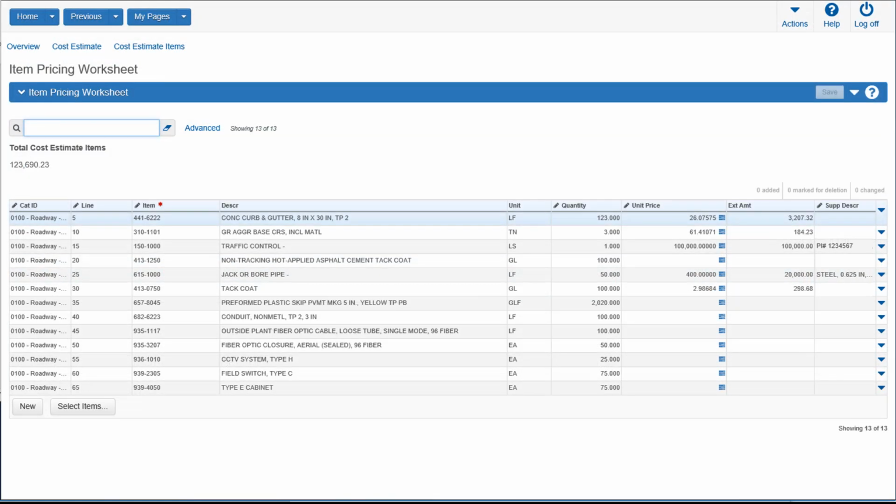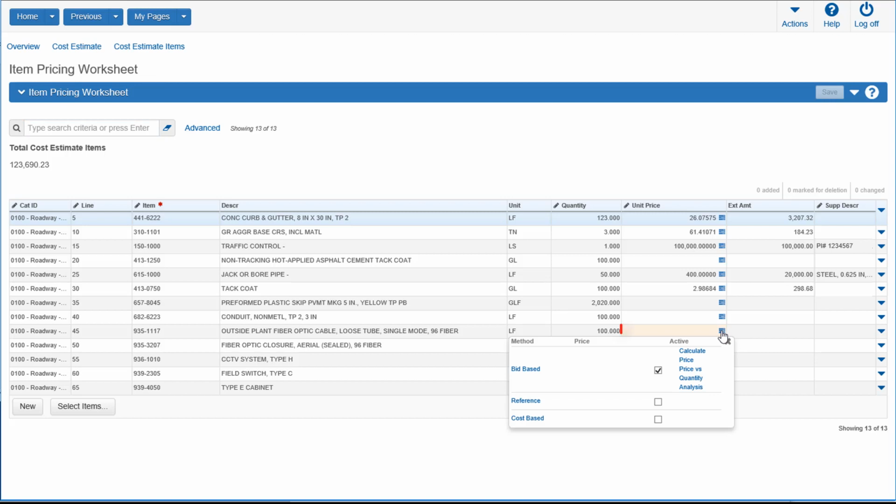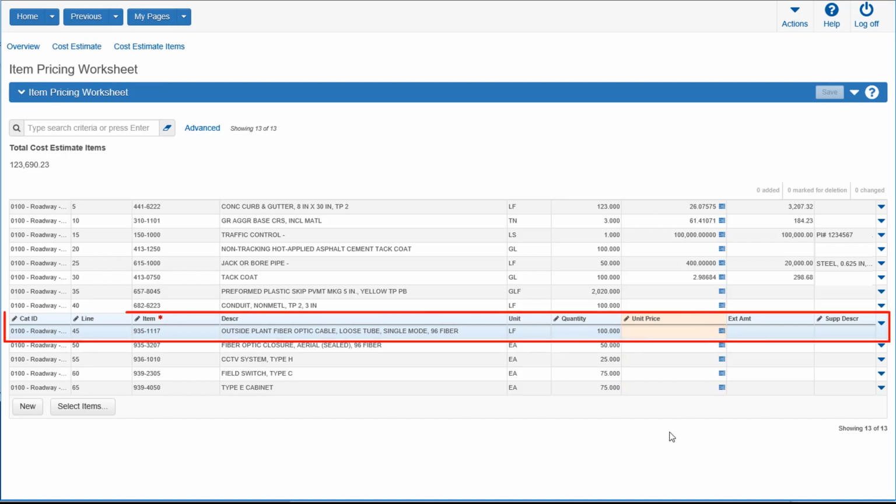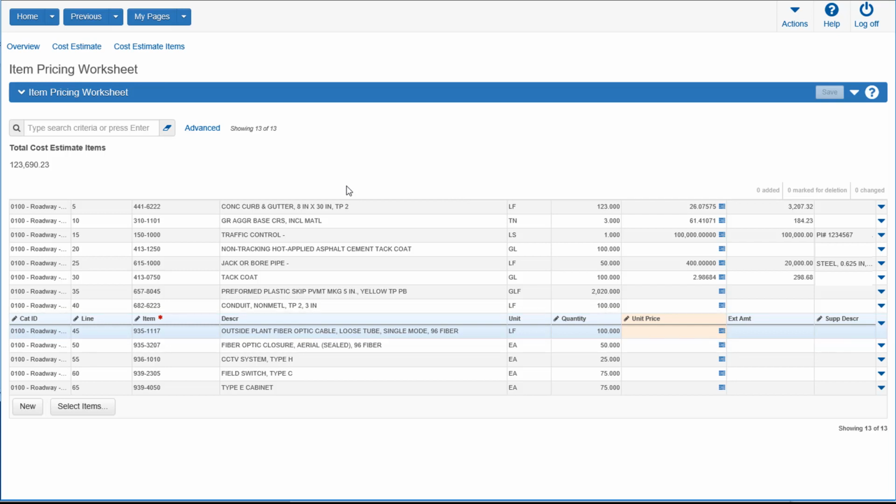There is also one additional scenario that is not as common, where an item will not show a unit price after you have calculated the bid-based price. As you can see here, this particular item did not calculate a price. When this happens, there may not be enough historical data to make that calculation. One way to fix this would be to go back to the bid history profile and increase the length of the bid price history. To do this, we're going to go back into the cost estimate.